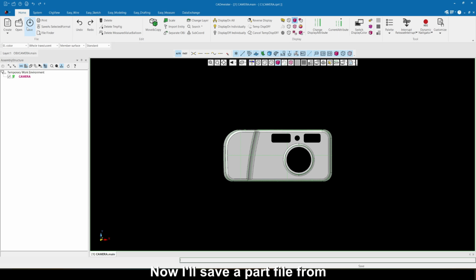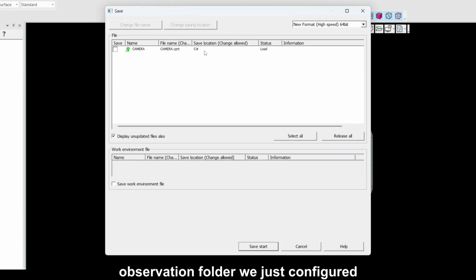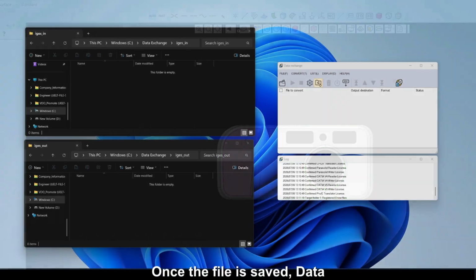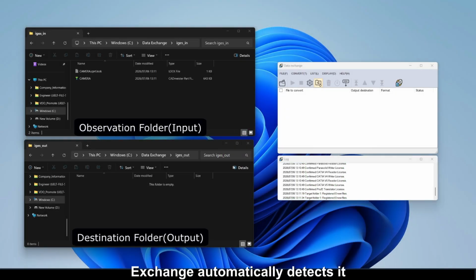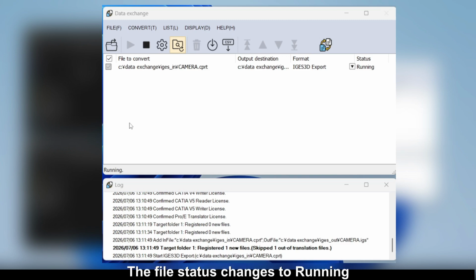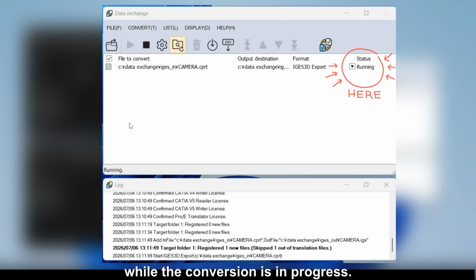Now I'll save a part file from CADmeister directly into the observation folder we just configured. Once the file is saved, Data Exchange automatically detects it and begins the conversion process. The file status changes to running while the conversion is in progress.